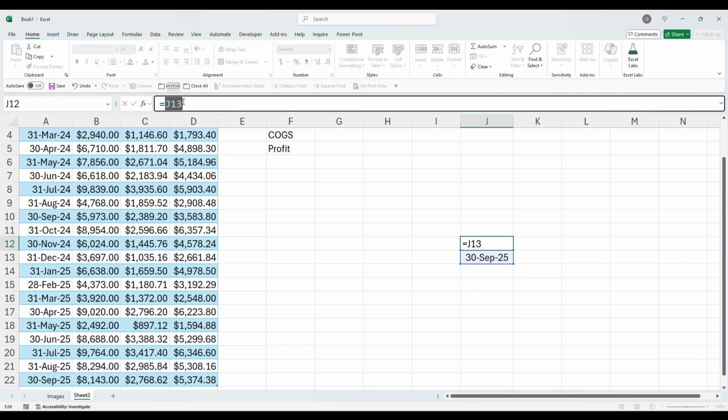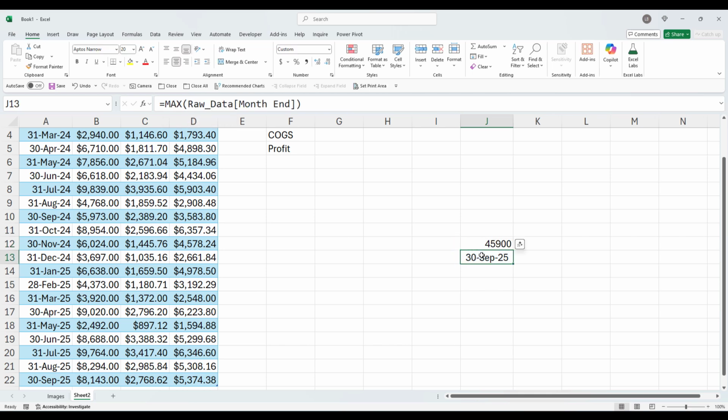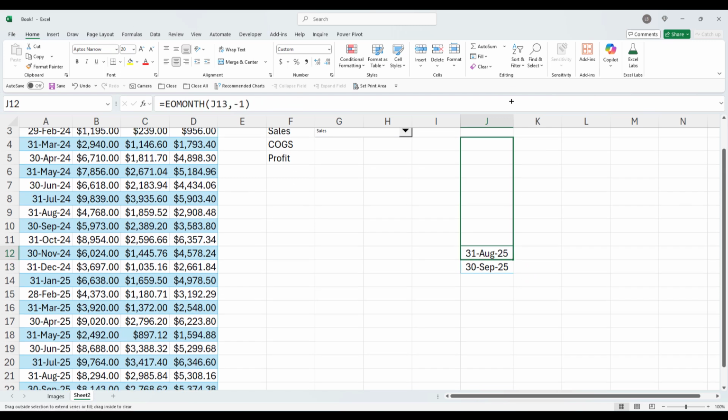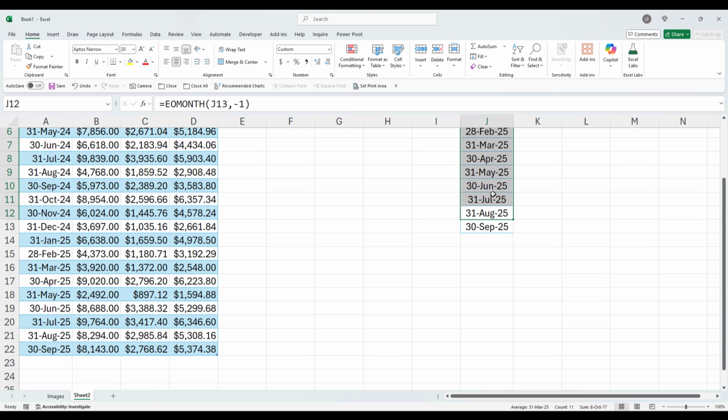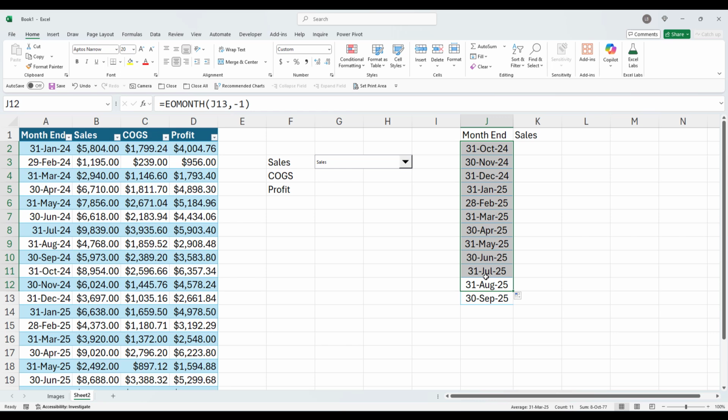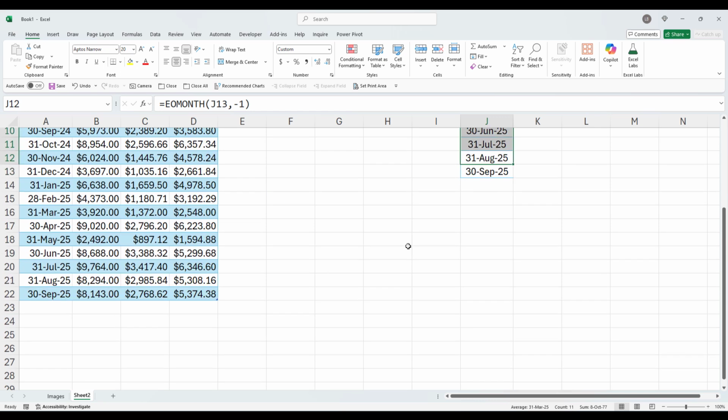EOMONTH. Anyway, equals EOMONTH, which means end of month. Click on this and go comma -1, which means the end of the month previously, 1 month before. And again, I'll use the format painter to put that in here. And I can drag that all the way up to row 2. And I've got 12 periods. And so if I add more dates in here, it'll automatically extend.